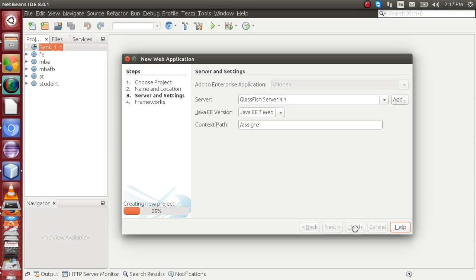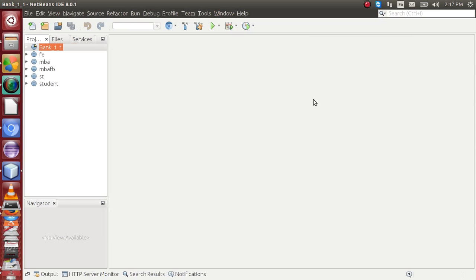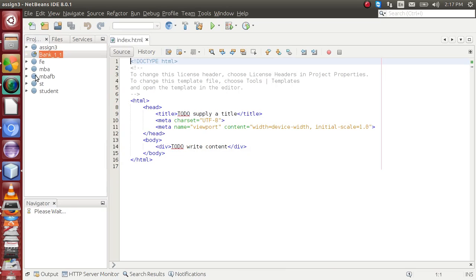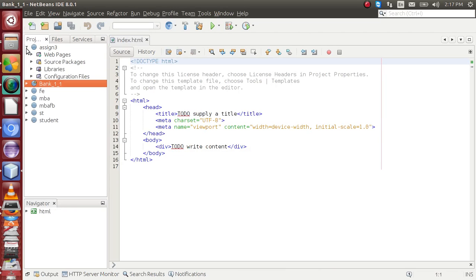Once you finish this, this is the default file, index.html. In some older NetBeans versions, index.jsp may be created by default. This is the initial file that will run when you launch this project. Where will it be stored? Inside web pages. Web pages contains all the source files.